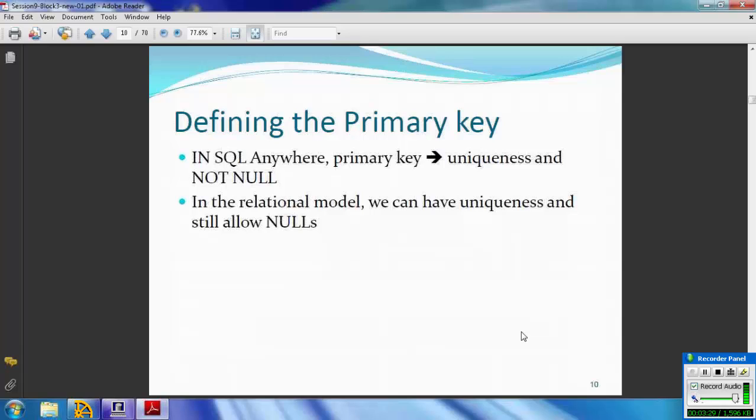Defining the primary key. In SQL Anywhere, a primary key means uniqueness and not null. In the relational model, we can have uniqueness and still allow nulls.